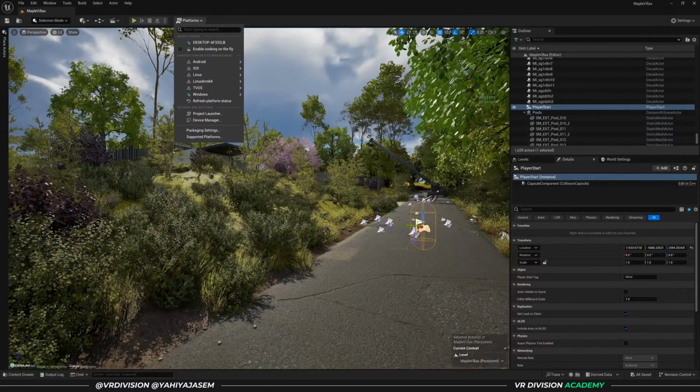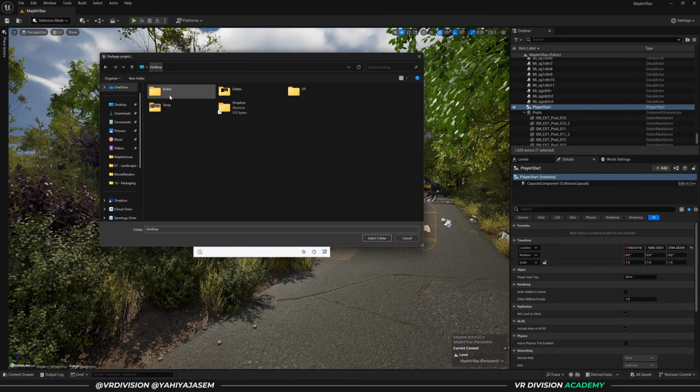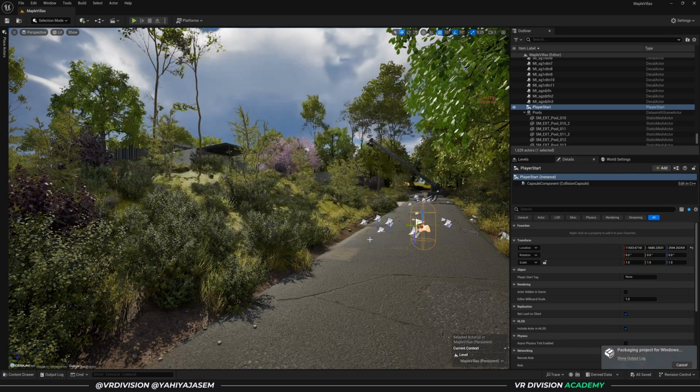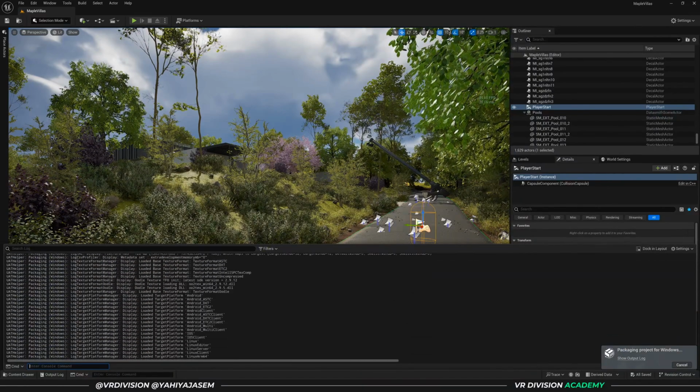Now let's go to Platforms, Windows, Package Project. I will delete this folder. So right now on my desktop, I have a folder called Builds. I will select that folder and click on Select, and the packaging process will start. If you click on Show Output Log here, you're going to see the output.